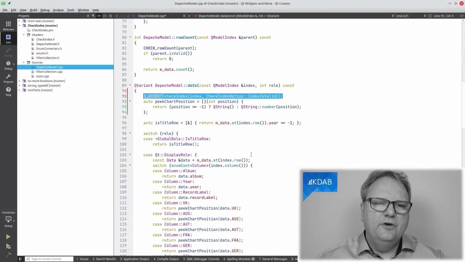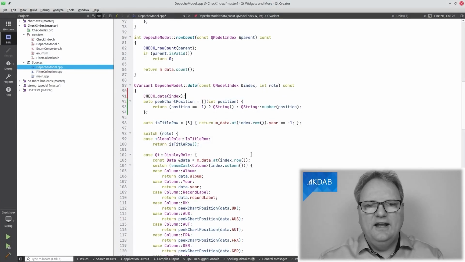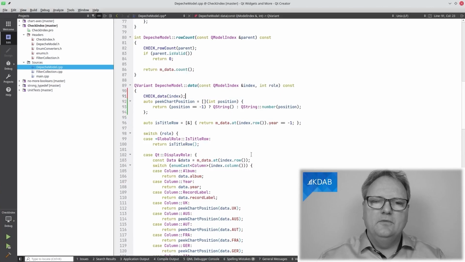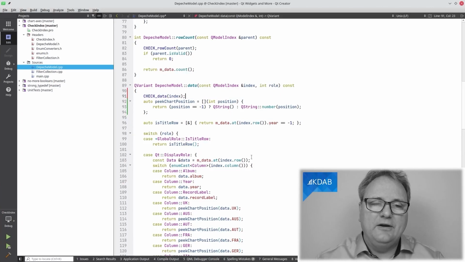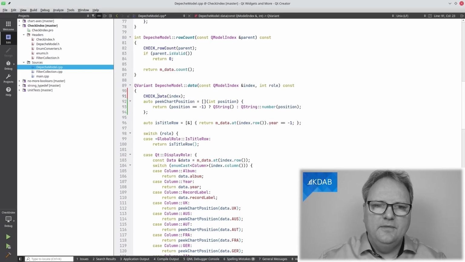So the macro that I wrote will take this Q_ASSERT checkIndex line and replace it with something much simpler. First of all, the Q_ASSERT is now built into the macro. Second, the macro is named in a way so I don't need to remember exactly which flag. So check_data. See, I'm in the data method here, check_data. Up here, I'm in the rowCount, check_rowCount, and so on.